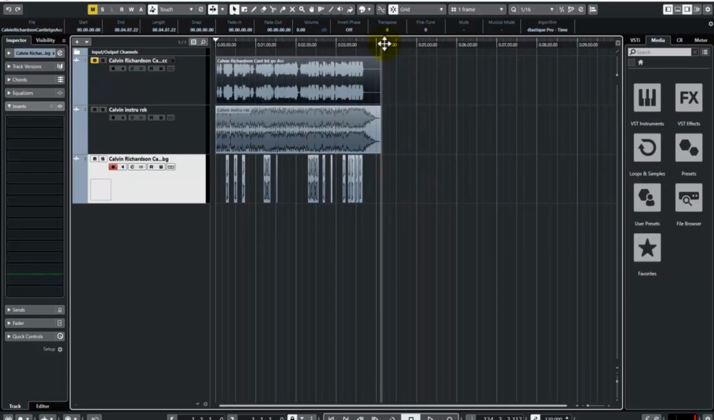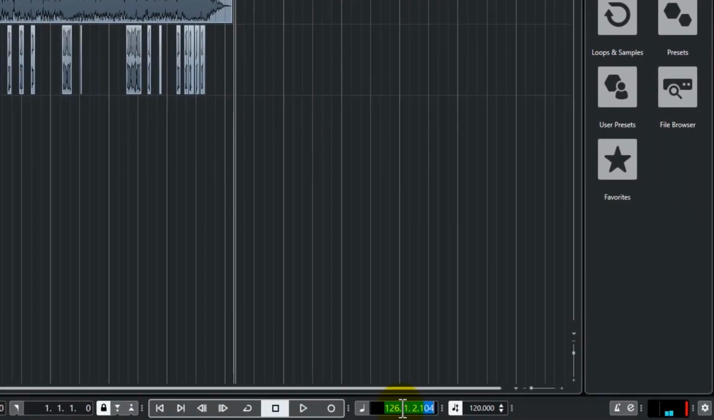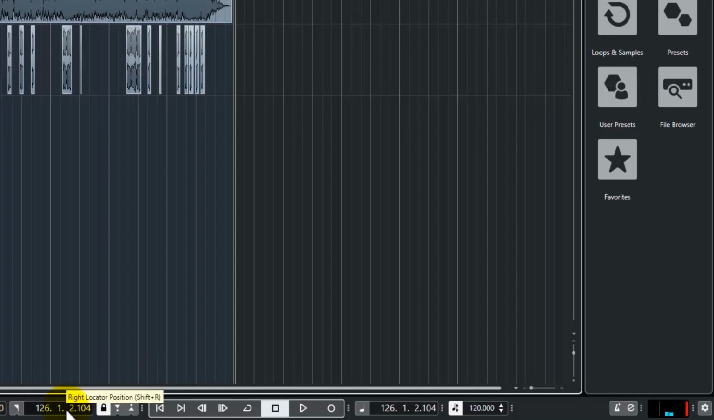Then you want to put your locator a few seconds after the end, and this is where it ends. Copy that and paste that here. Then you see that your bar shows you that this is where it ends. You have to do this when you're working with Cubase. If you don't, when you try to turn this into a two-track recording or sound file, you're not going to have everything. So you want to make sure that the zero points are there, and then it ends wherever you want it to end.